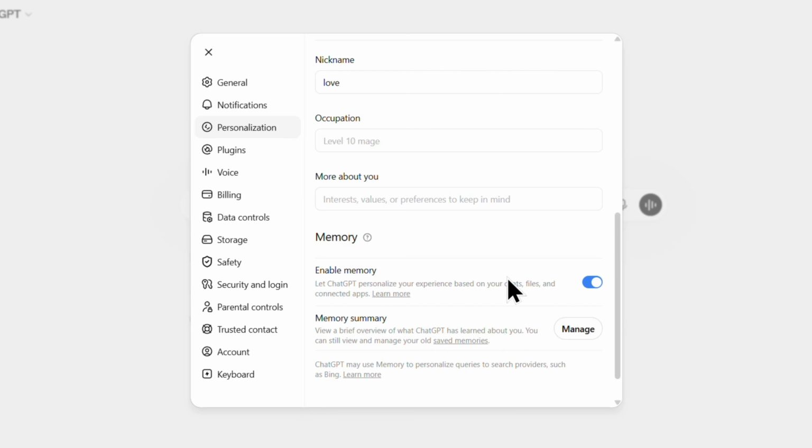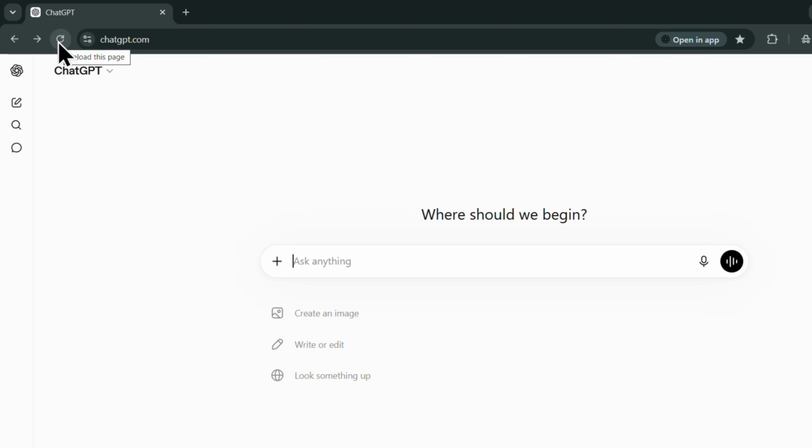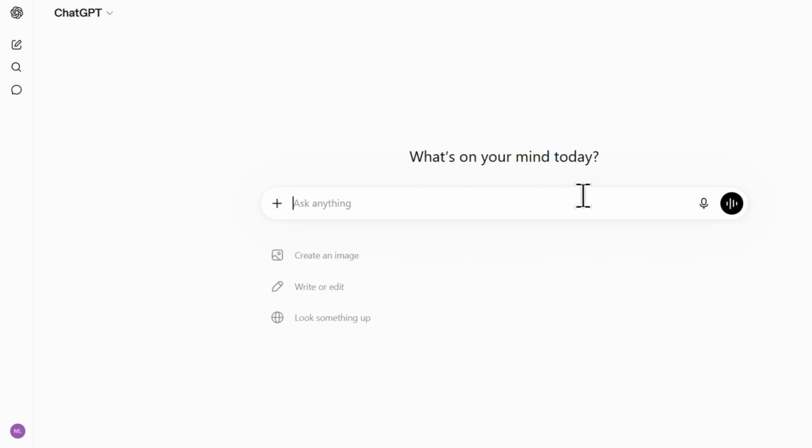Now, if the problem continues, you can refresh the app. So click the refresh icon in the top left. So refresh the page, then see if it works again. You can also update ChatGPT to the latest version or sign out and sign back in.